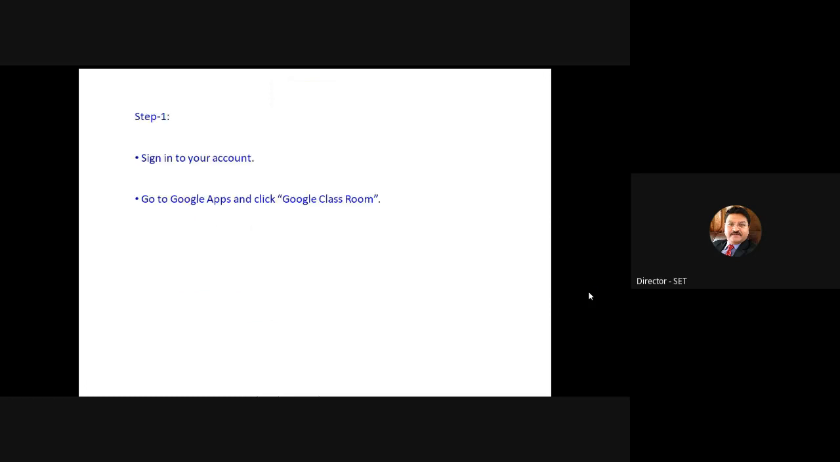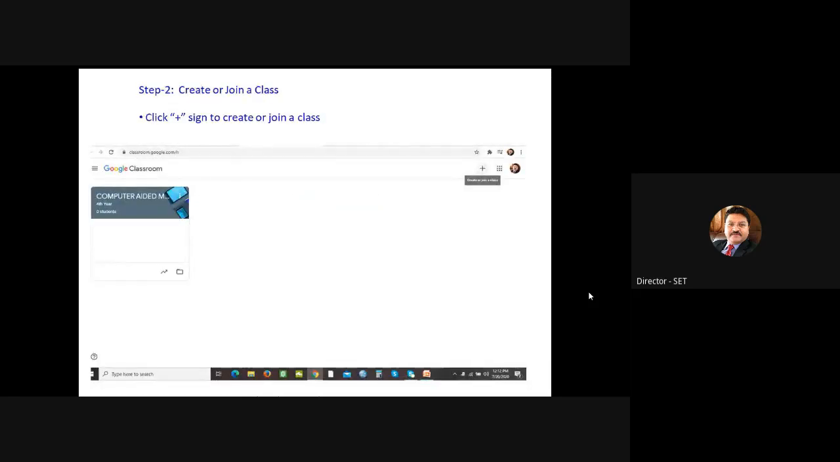Step 1, we have to sign into our account using the NIU account, and then there are Google Apps. All of you may know it. There you can find the Google Classroom icon. I'll show you when I get into that. So just click Google Classroom. After that, the second step is to create or join a class. A teacher will create a class, and students will join a class. Both of them will have the same button in the form of a plus symbol.